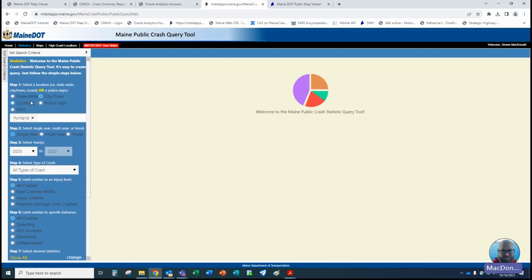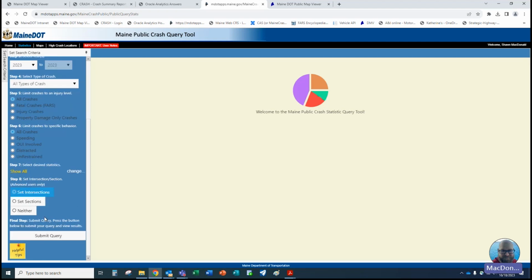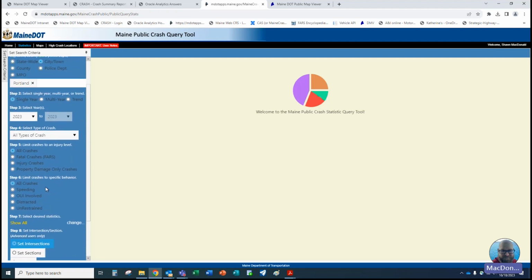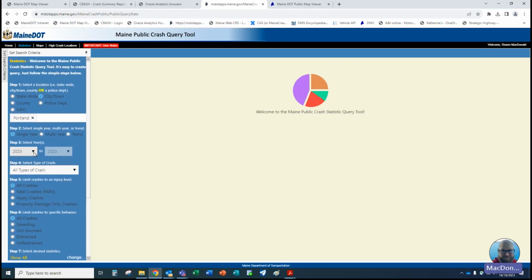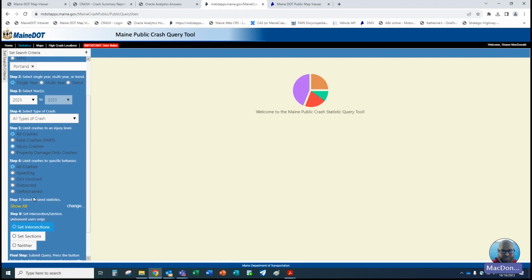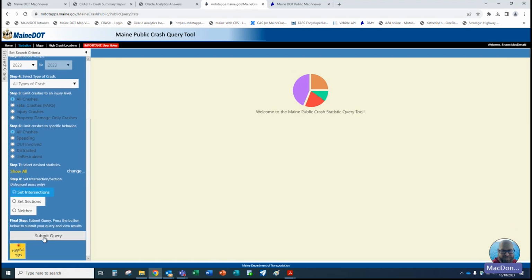We're looking at a single year right now. So we've selected our city or town, which you have to do in order to do either of these intersections or sections. It's broken into 5 different areas. Your step 1 is whether you're going to do a city or town, or a police department, selecting by their agency. Then your years. Then you go down and select if you want a different type of crash or injury levels that you may want to specify, and we're not doing any of those. We're just going to do a full.